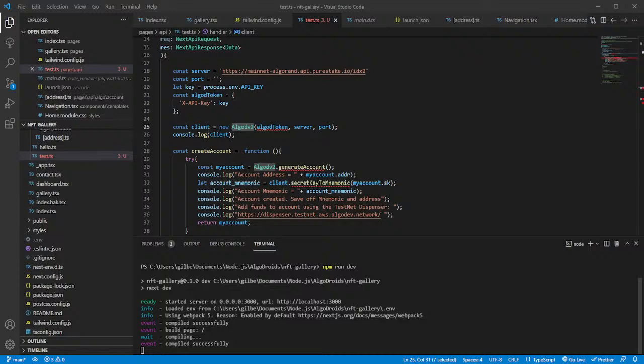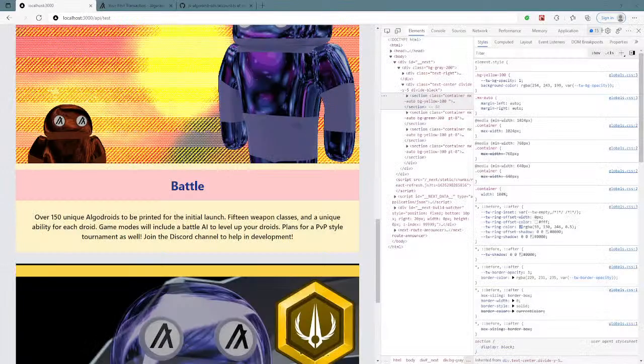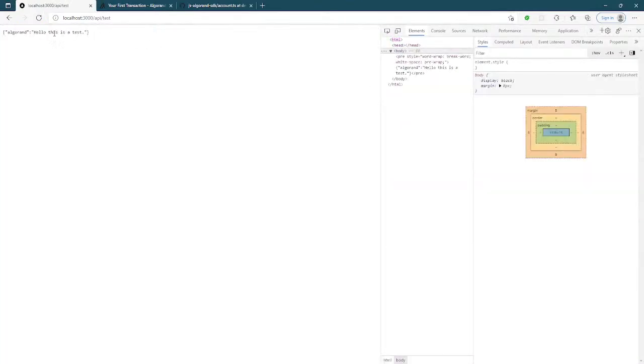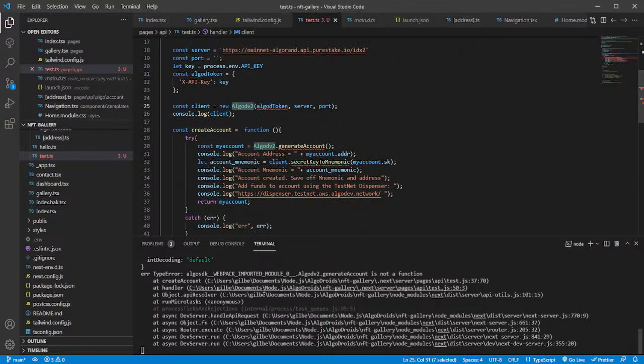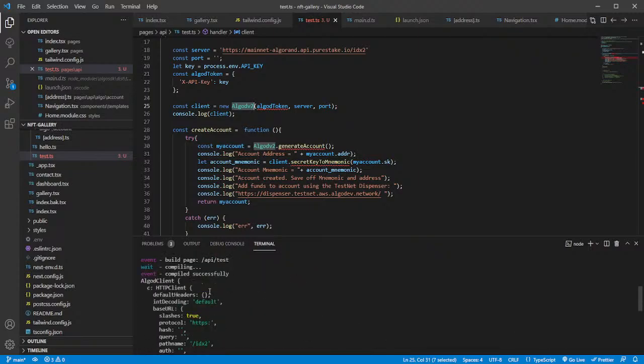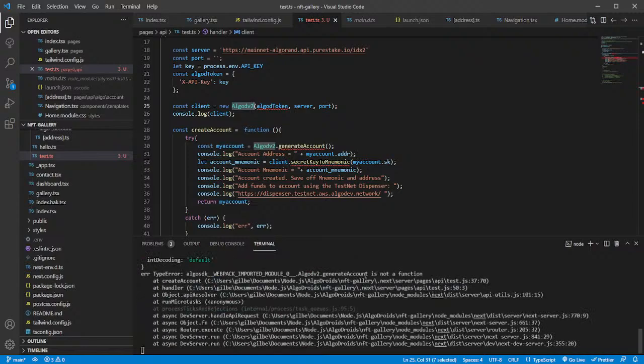Let's show it. If I go to API test, remember we were seeing just this, we're sending this back, obviously. So we know that the back end is actually working. We're just having issues connecting to the Algorand SDK. So we go back to the code. And remember, I was running into this exact error: algod generate account is not a function.